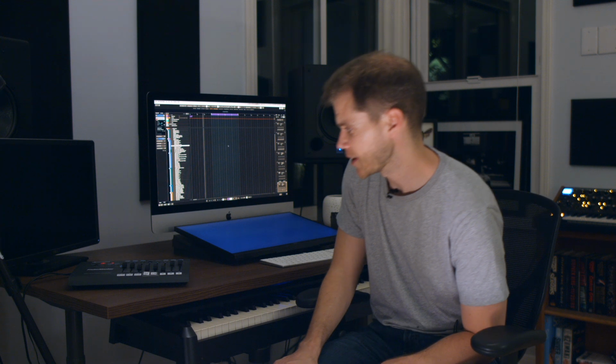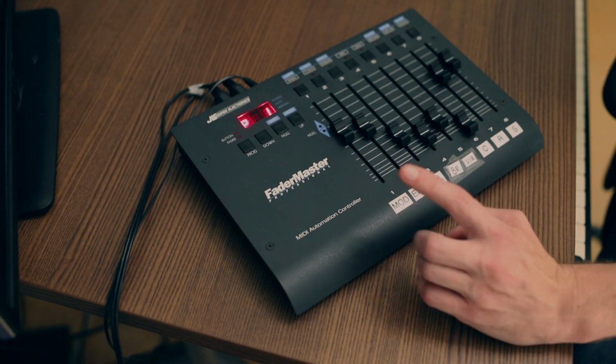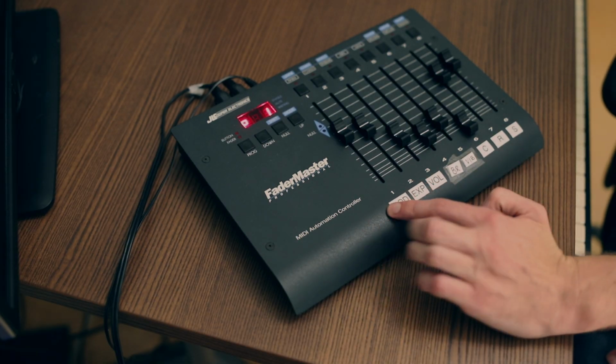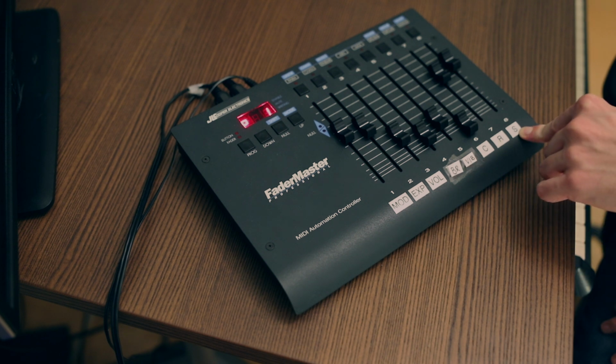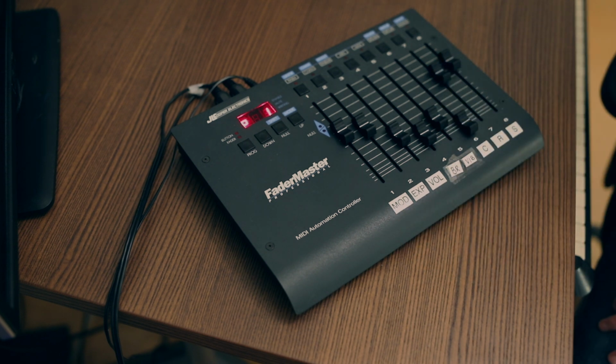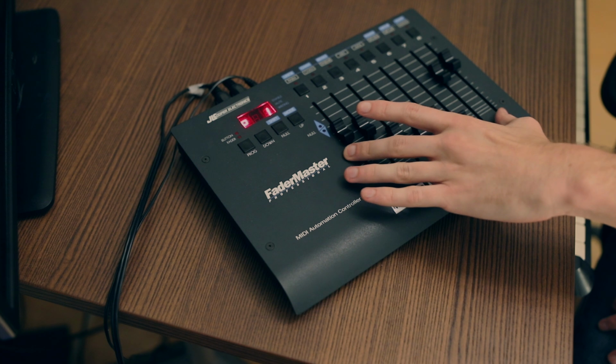But let me just run down the 8 channels I have on my main bank, and then I can talk about how I use them. So I am using them with 8 separate channels. They're all within Cubase, set up to different MIDI channels.